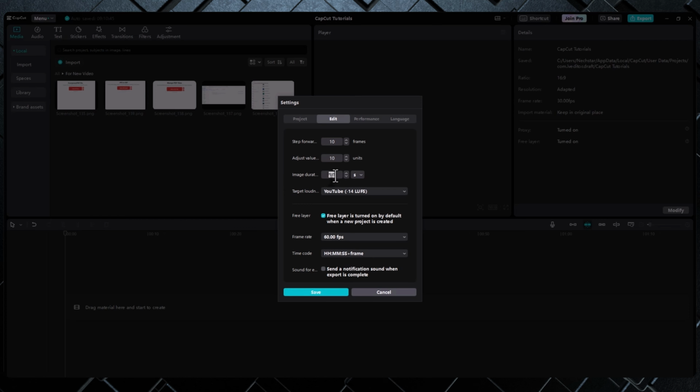Click inside the text box next to Image Duration and type in your new preferred timing, like 3 seconds or 1 second. Now, that goes both ways when it comes to editing efficiency.